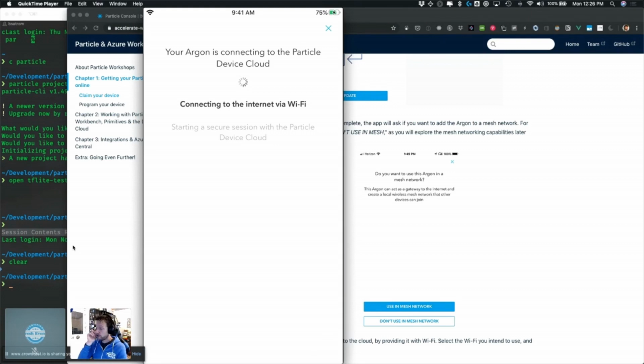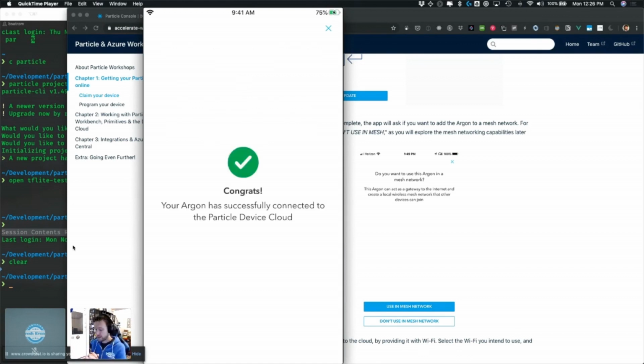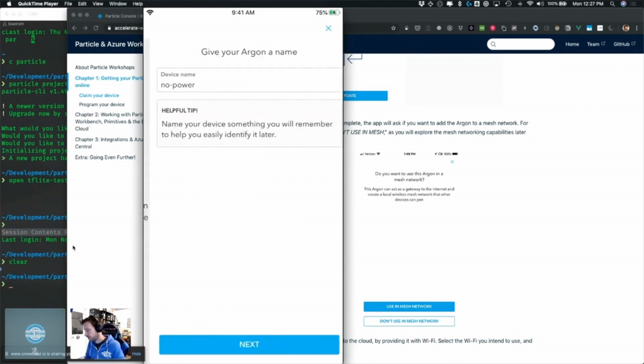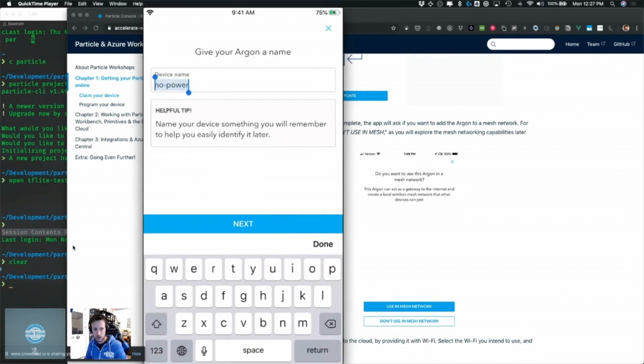If this is your first time claiming a device, what you're going to see at this point is it's going to take a little while, but it's basically in the background just assigning the device to your account, assigning the device to you, and then you'll be asked to give the device a name.